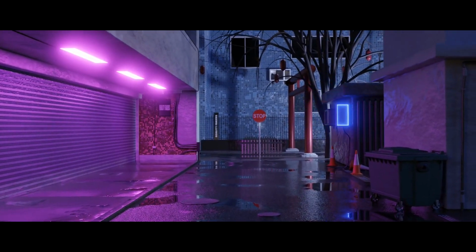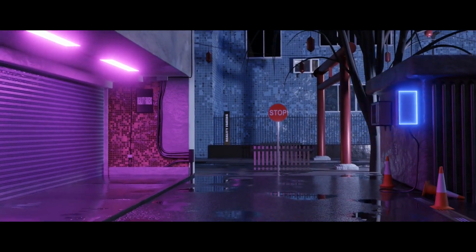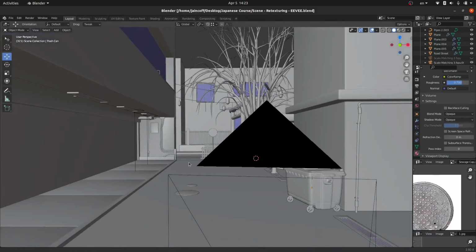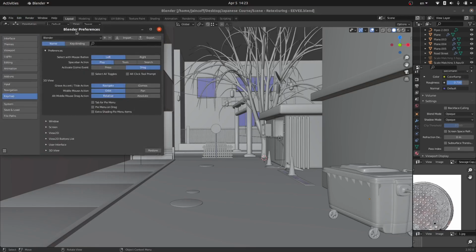Alright, so welcome back everyone to this new tutorial. Now we're going to be making our final animation in our Japanese street. I'm going to be taking a walk in my street over here, and we're going to be recording our camera movements. But before doing that, I'd like to show you the button, the shortcut, that we're going to be using.